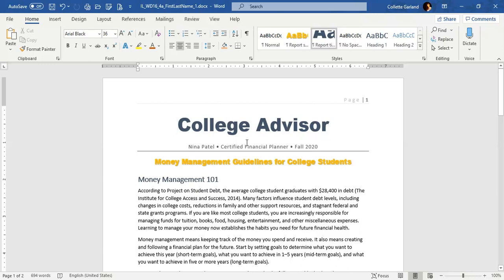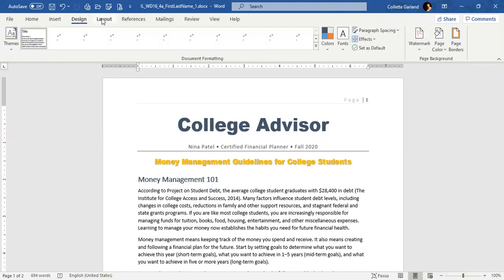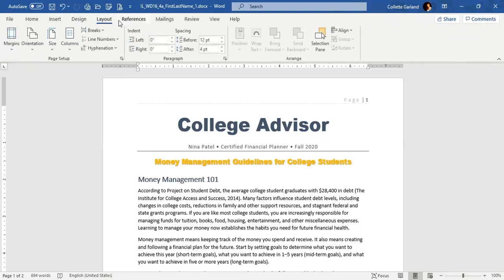Step 3, to prepare to format a section of the report in 2 columns, insert a continuous section break in the following locations in the document. So A, on page 1, before the heading Money Management 101, so before the heading would be right there, we want to insert a continuous section break. So we're going to go to Insert, and this version is a little bit different from my version at work. There we go.